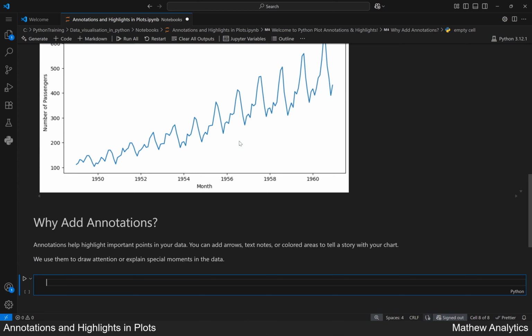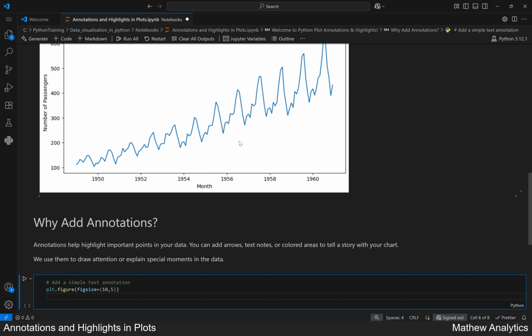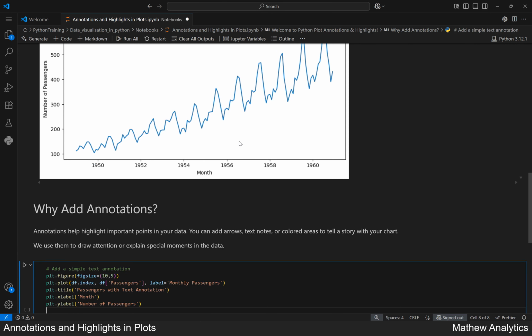Here, we will point out an important spot using a text note with an arrow. We set up the figure and plot the line as before. Figure size stays the same. We plot the same line of passenger data. Title shows that this chart will include a note. X-axis tells us the months again. Y-axis still shows number of passengers.